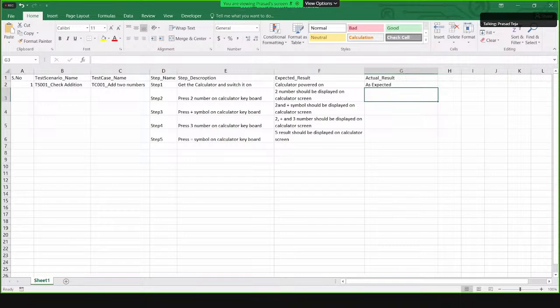Fine. And next, what is my second step? Press number 2. As per the instructions, we need to press number 2. Expected: the number 2 should be displayed on the calculator screen. Yes, 2 is displayed. Then what is my next step? Plus symbol. Okay, 2 and plus is displayed. That is expected. And what is my fourth step? Number 3. And 2 and plus and 3 are displayed on the screen. Fine, this is also expected.